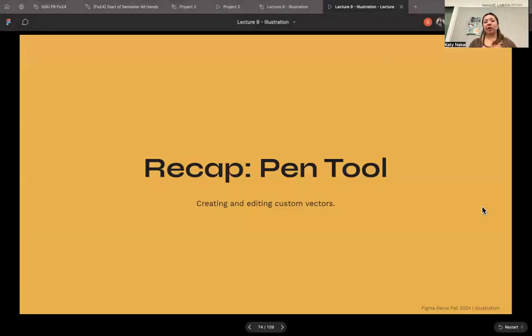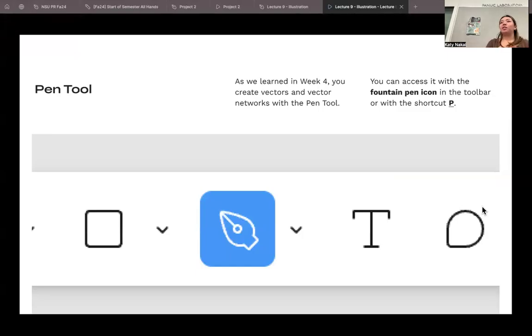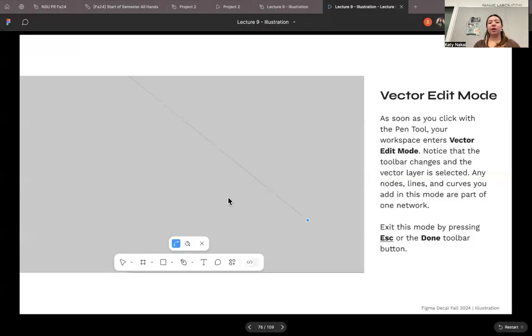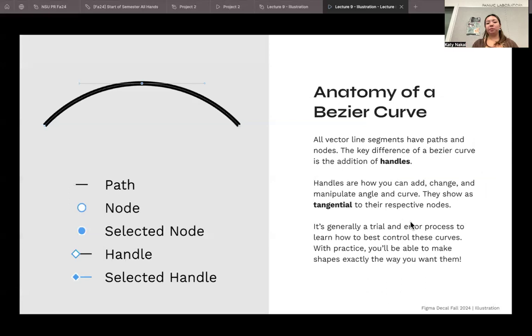Now we'll do a quick recap of the pen tool. If you don't know where it is, it's on the bottom toolbar of your design file, and it looks like that. You can just push P to quickly go to it. And always remember that to actually edit the points of your vector, you can double click it, and then you'll enter vector edit mode, in which you can edit the specific nodes or the Bezier curves, or even use a paint bucket tool.